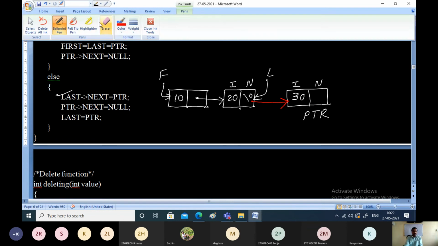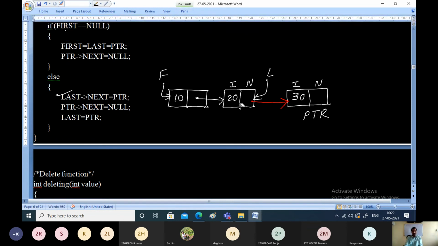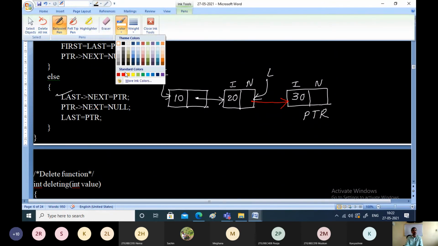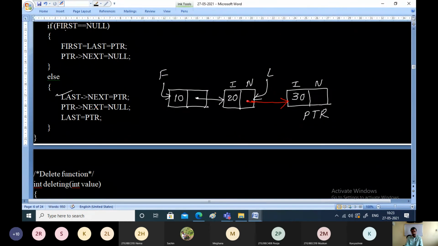Once you perform this operation, this will not be null, because now it is containing the address of some other node. Right? Now, once you attach this new node to this existing linked list, this will become the last node of the linked list. That means last pointer should point to this node.